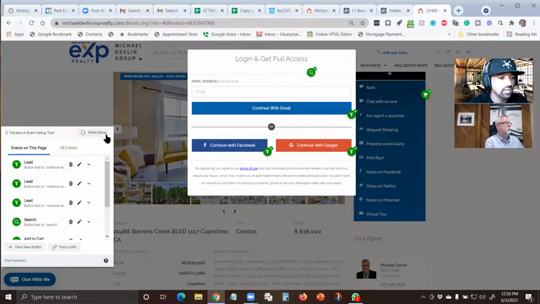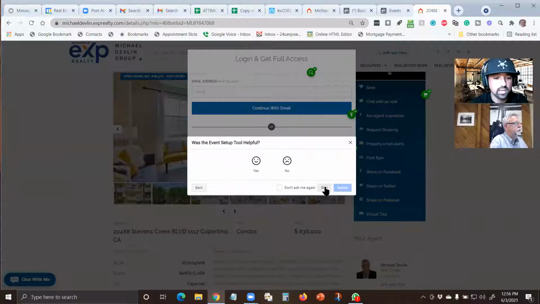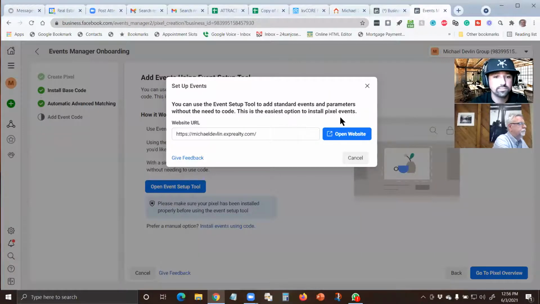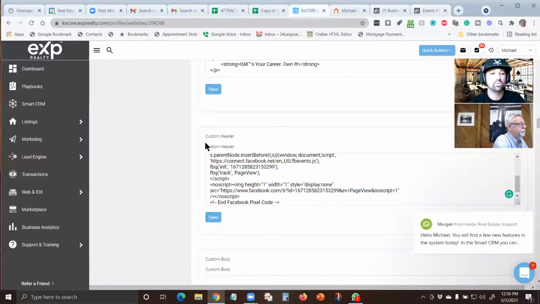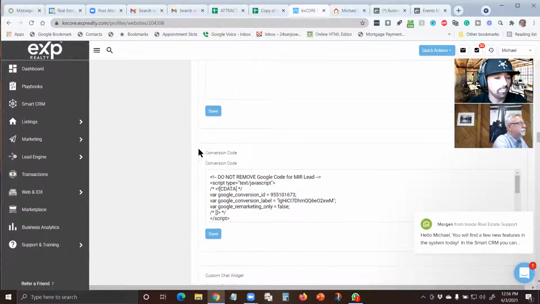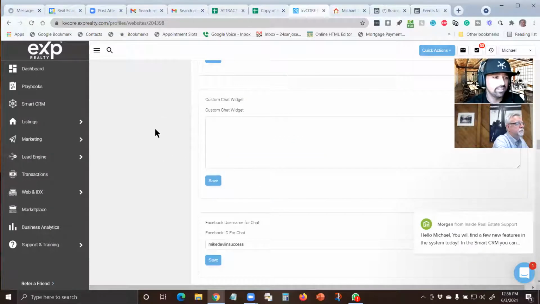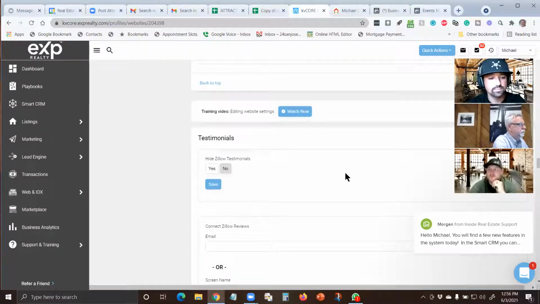And we are done here. Those are the main setups that we wanted. Now we just click finish setup and we are done. So now the Facebook pixel is done and we can continue to move forward. These are the main things that I would say you could focus on in here.